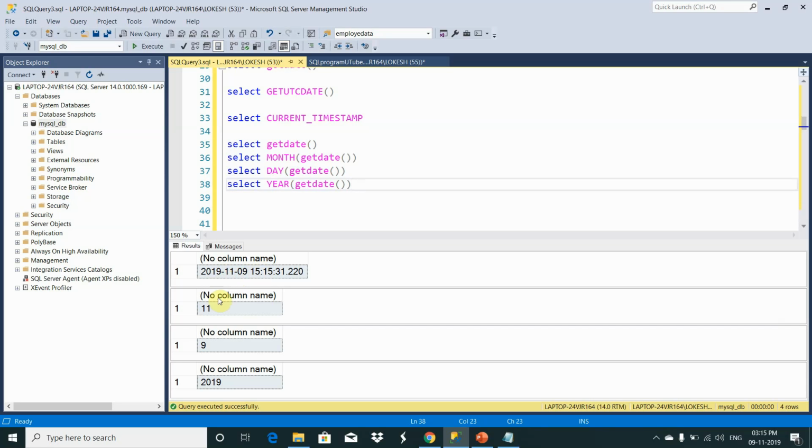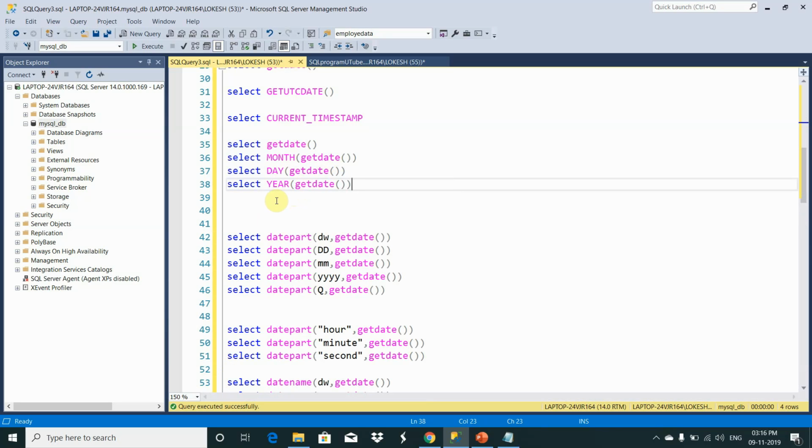See, with this date, what MONTH will do is extract the month portion of this date and show you as an output, and the DAY function extracts the particular day of this date and shows you. Similarly with the YEAR as well. It will extract the year part of the date. That is with the month, day and year.